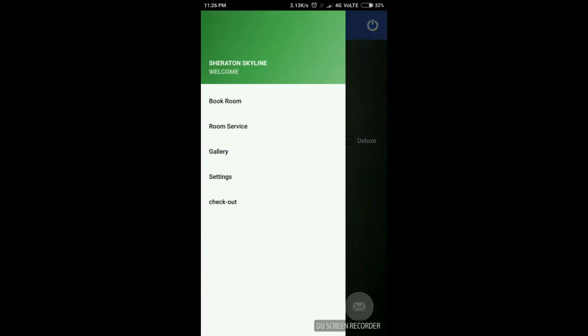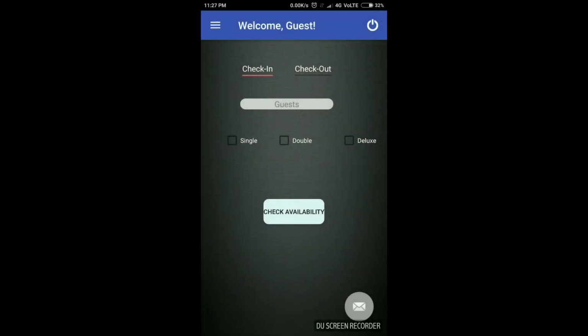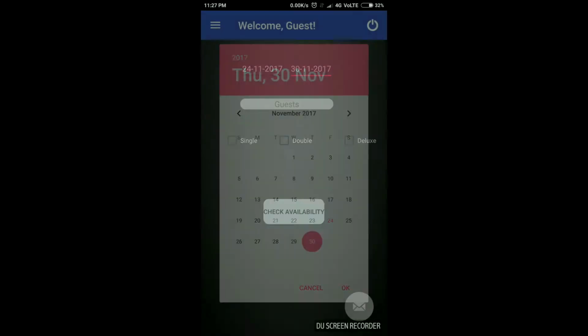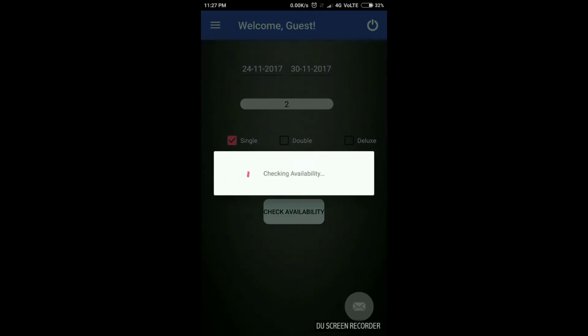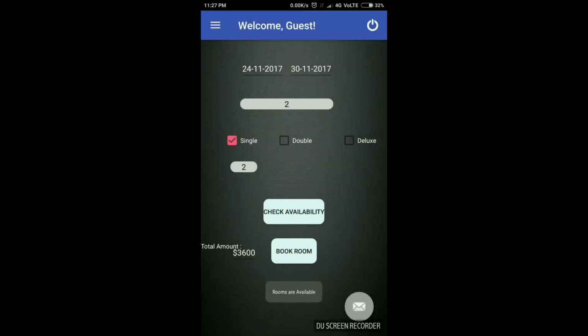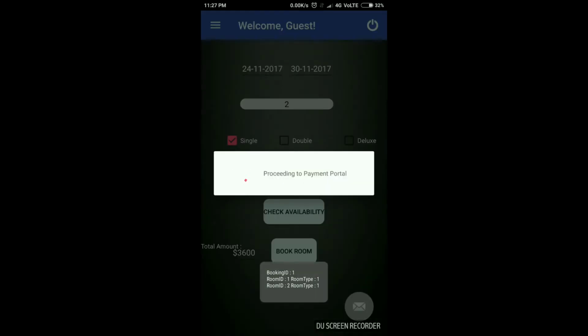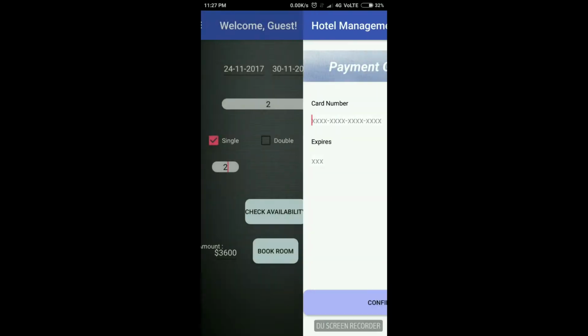Okay, so as you can see, the guest has the option of booking a room, ordering a service, and many other things, like checkout and stuff like that. So let's enter a check-in date and the checkout date. Suppose there are two guests and they want two single rooms. The system is checking the availability of the rooms, and here's the total amount that is required for 24th November to 30th at the rate of single rooms. Let's proceed to book.